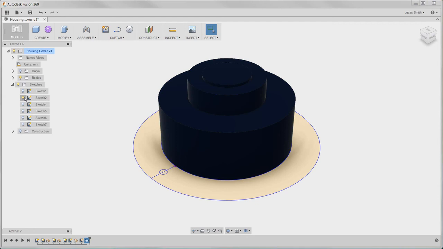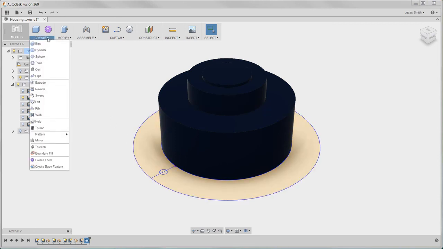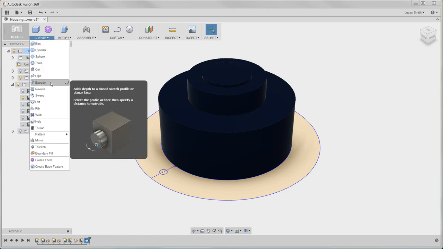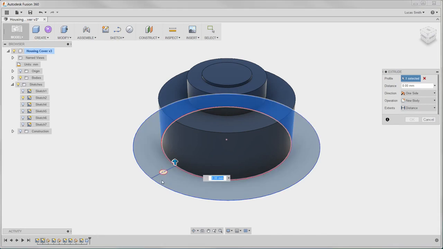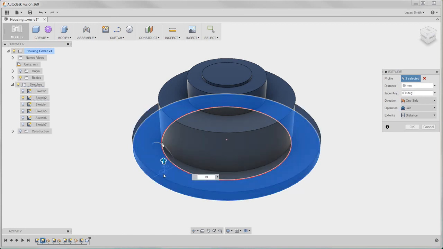Next, I want to show you how to create features using multiple sketch profiles. The bottom flange will be created from this sketch using the Extrude tool, which I'll select from the Create menu. In order to create a single circular flange without the hole, I need to select all of the profiles in the sketch. This functionality of selecting individual profiles is incredibly powerful. It gives you greater control over how the sketch is used to create the feature. I want this sketch to extrude upward 10 millimeters, and I'll create this extrude as a new body.